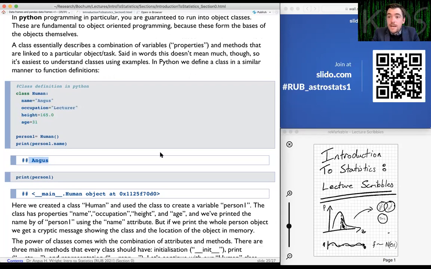If we have, yeah, question, Marcel. Now each human would have the name Angus. Am I right? Exactly. Okay. Good. We'll get to the generalization in just a second.